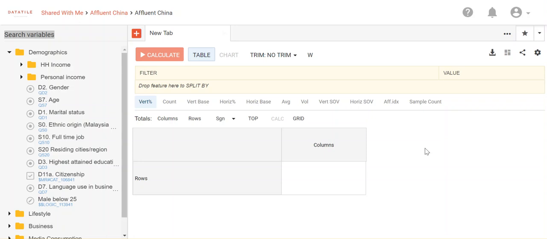This is the DataTile cross-tabulation and charting interface. Very simple to use, very intuitive. I'll just take you through at the top level how to run a crosstab and how to run a chart. On the left-hand side, we can see all the variables from the survey.